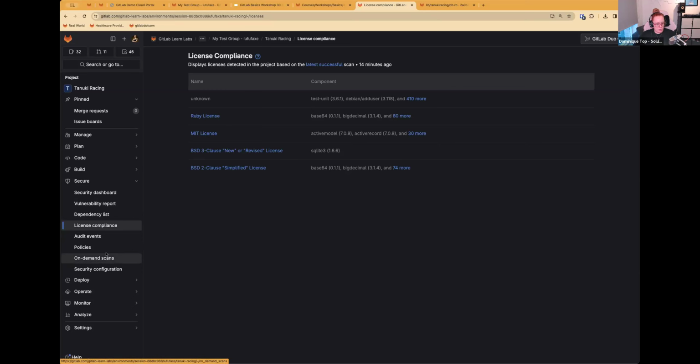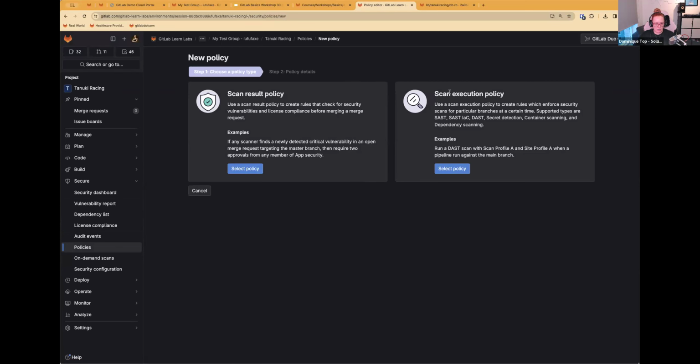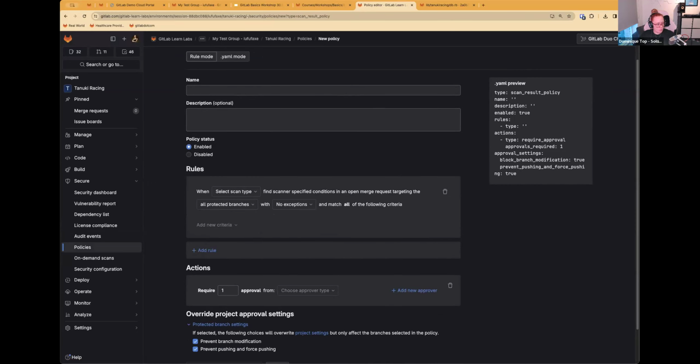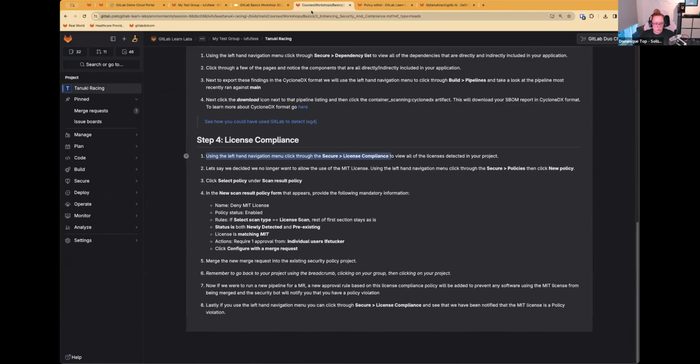So what we can do is go to policies, and you want a scan result policy. Click on new policy. We can select the scan execution policy, but we want a scan result policy. In the new scan result policy form that appears, provide the following information. Include a name, set the status as enabled, and then add some rules.